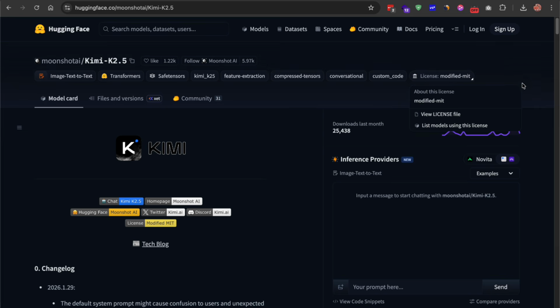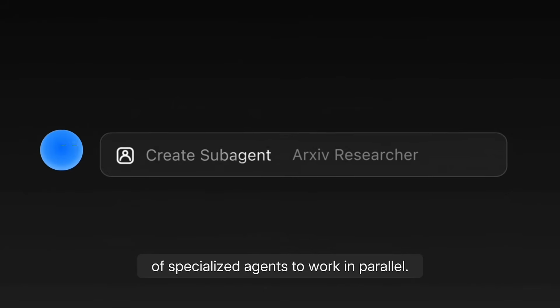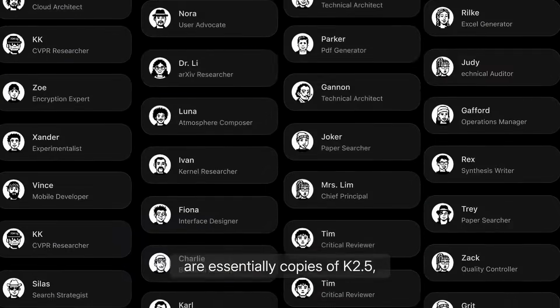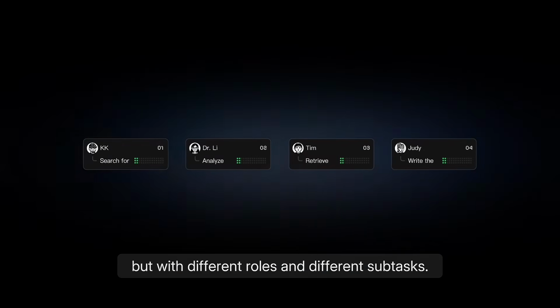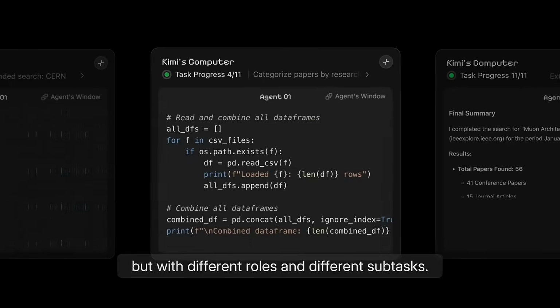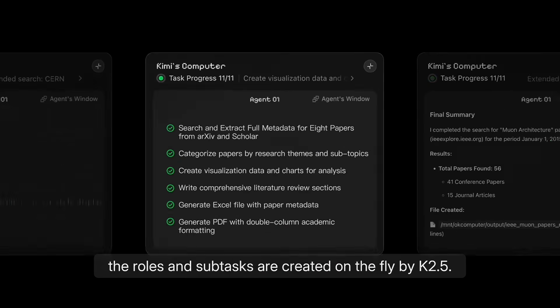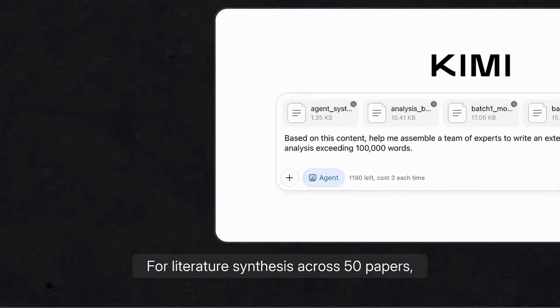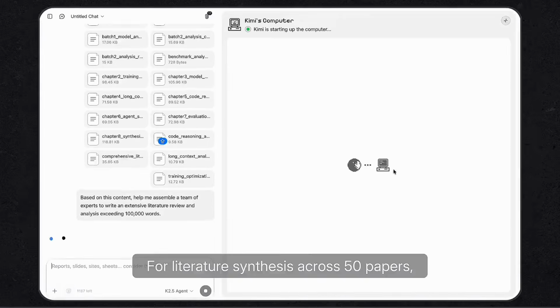You can use it commercially with some restrictions. Being open source with available weights is a big advantage. Benchmarks are just one thing, but real-world usage is what matters. For coding tasks, especially front-end work, K2.5 performs really well. For vision tasks, it's competitive with the best closed source models.